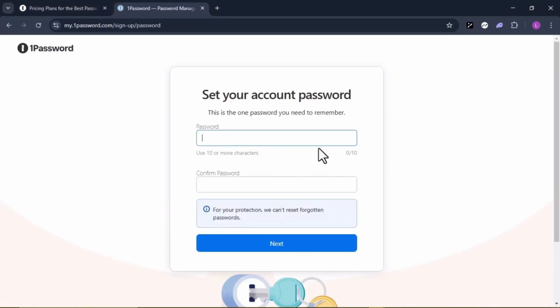It is now time for you to type in your master password. As it clearly states here, this is the 1Password you need to remember. And for security reasons, this password can't be reset, so ensure that you do not forget it. My master password has been typed in. Let's move on to the next.